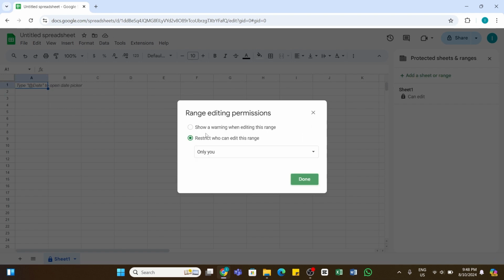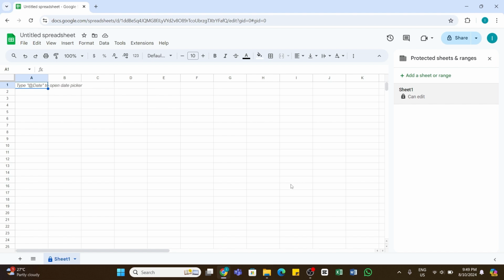If you only want to show a warning when editing this range, you can select this first option. But if you want to restrict who can edit this range, then you will need to select the second option, and from the drop down, select the preferred option. Once doing that, click on this Done button at the right side, and after that, the changes will be saved.